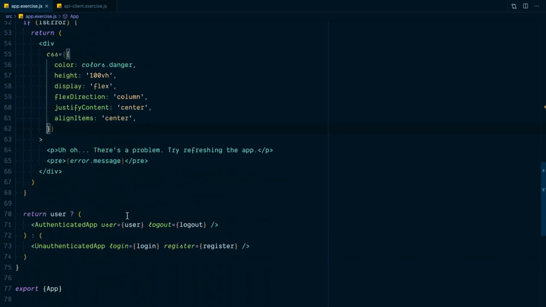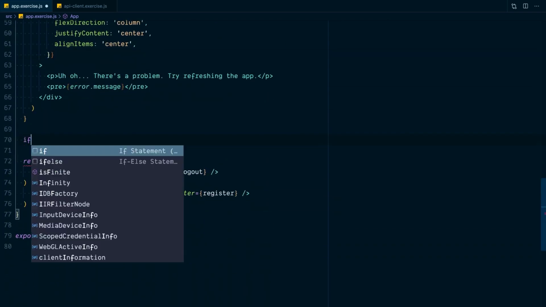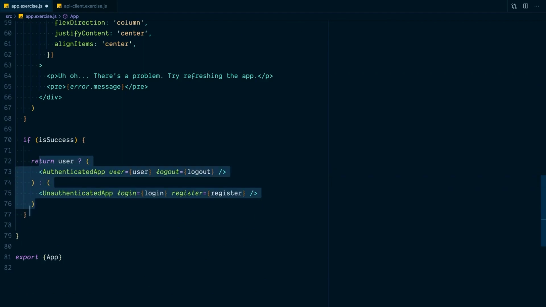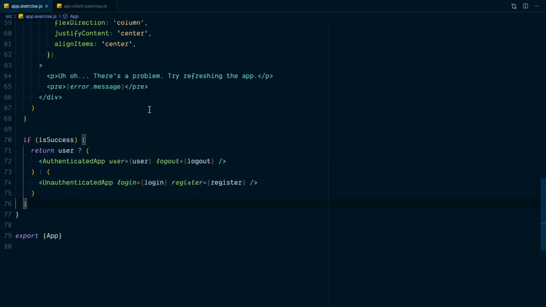Great, it looks awesome. And then finally, we can just return this if is success. We'll return our application. Great, so let's come over here. We've got it loading. It's looking great. If I log out and refresh, we don't see any loading or anything like that. We know that the user's not in here, so we just show them the login screen.